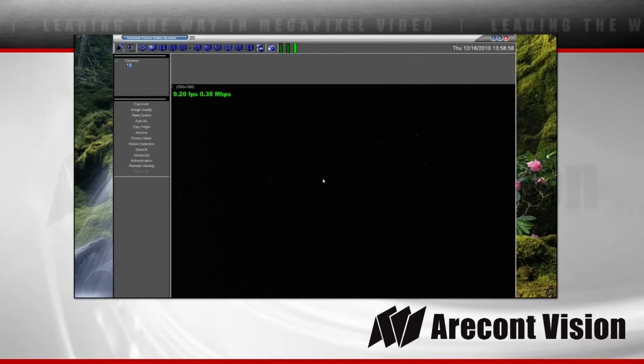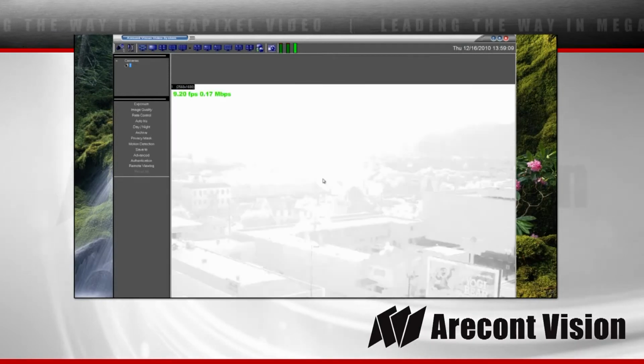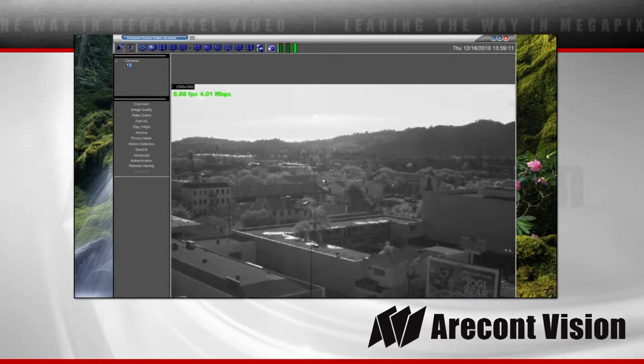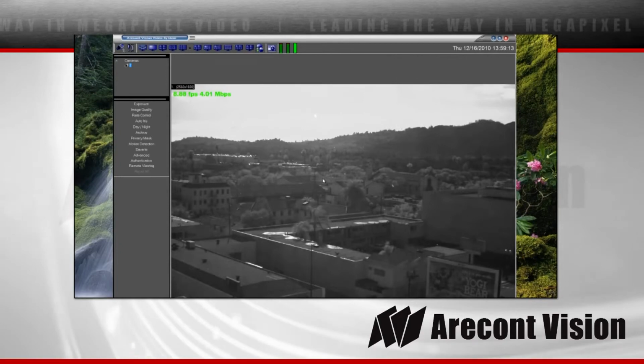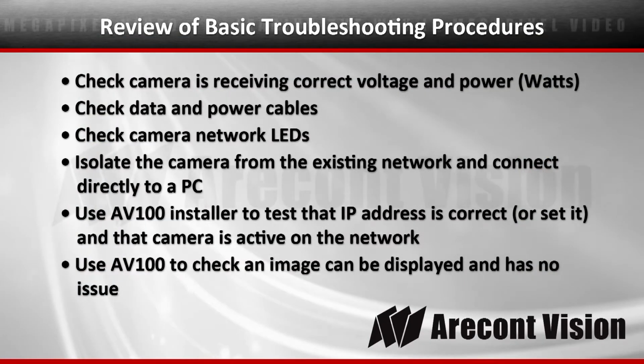So, if the image looks like this, we want to check the lens. Open the iris, check if there's a lens cap. Basically, check to see if there's something going on with the lens or an obstruction.